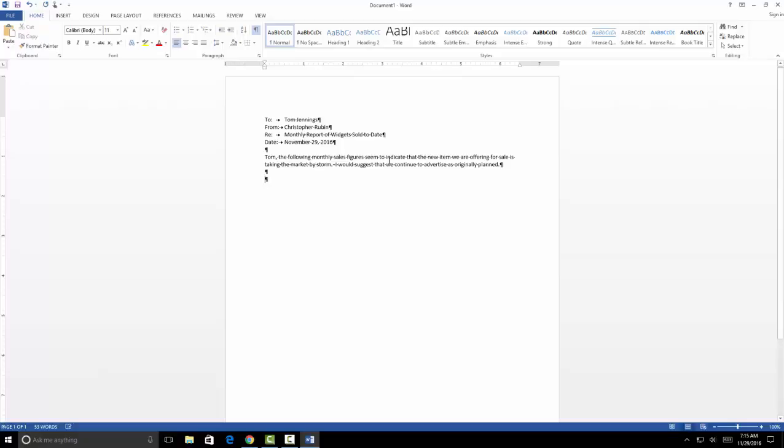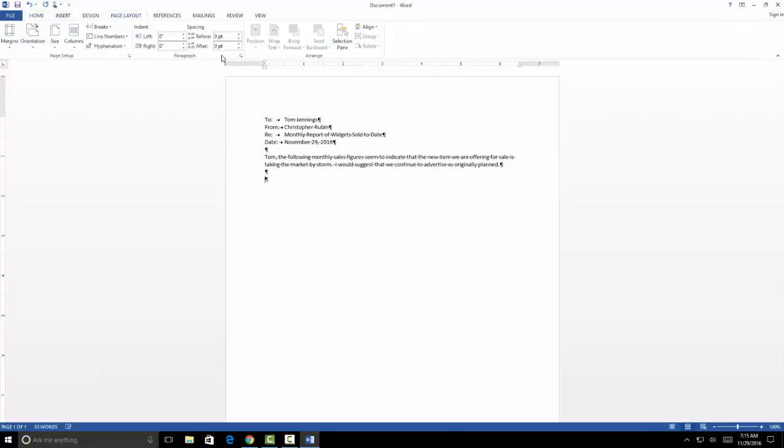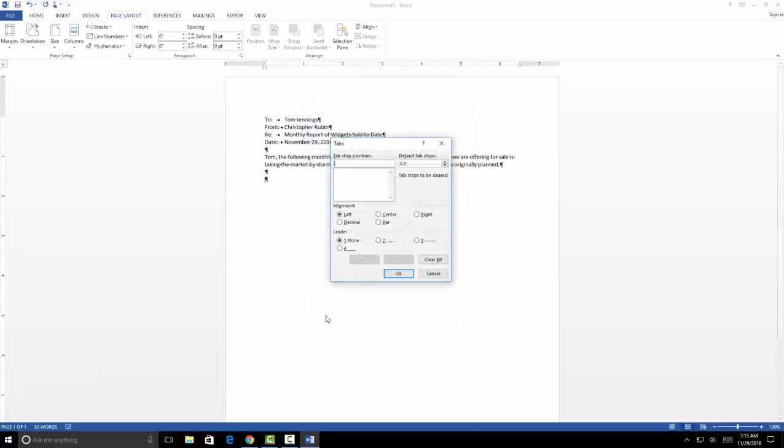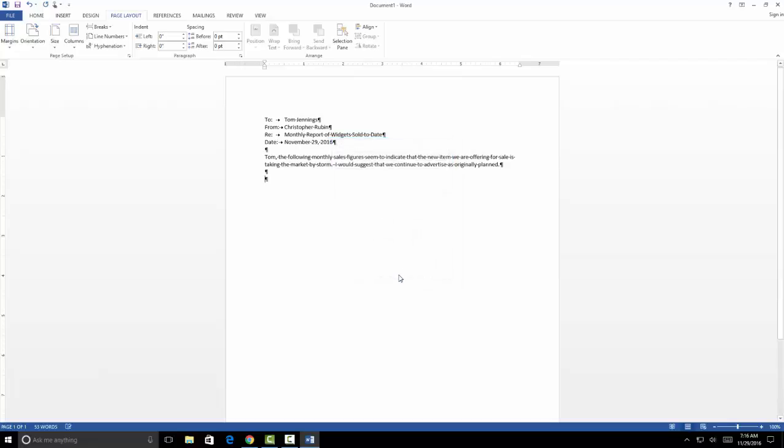So the first thing I want you to do is after we've finished typing this first paragraph, I want you to go to your page layout tab, go to the paragraph dialog box, open that, and then in the paragraph dialog box, click tabs at the bottom, and just go ahead and hit clear all. Okay.